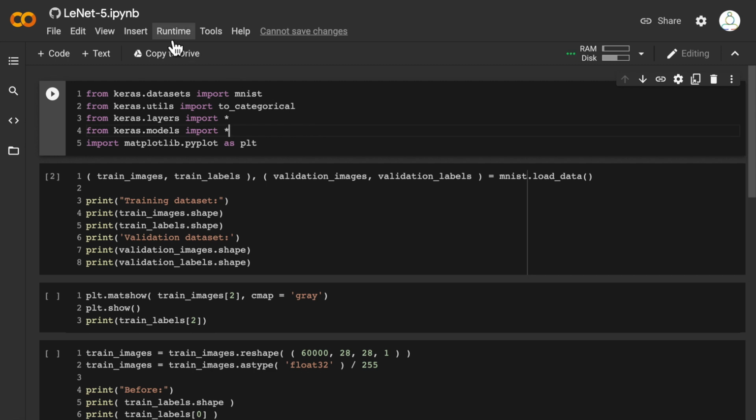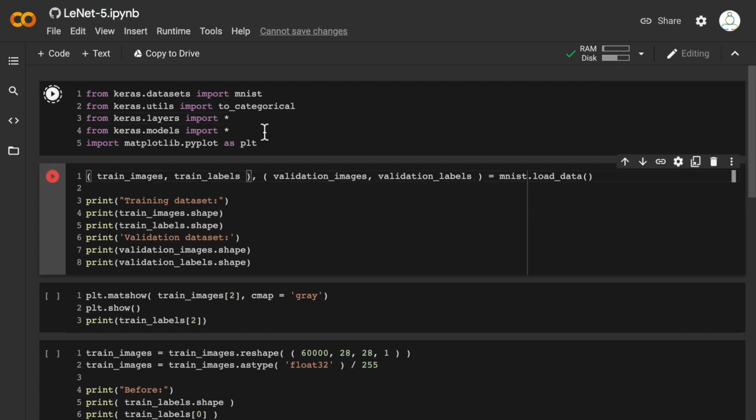In this video, I will discuss the LeNet-5 architecture and explain how we can create an architecture that is the same as the LeNet-5 in TensorFlow Keras. So the first thing we do is import all the libraries, and then after that I will use the MNIST dataset to create training images and the corresponding training labels.